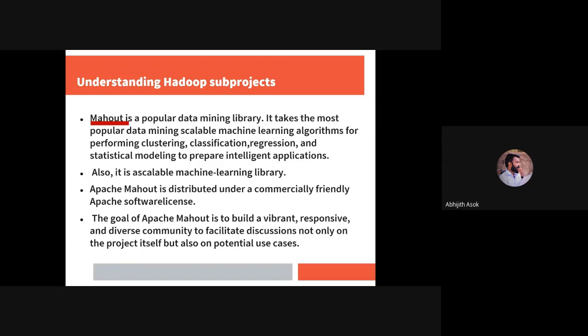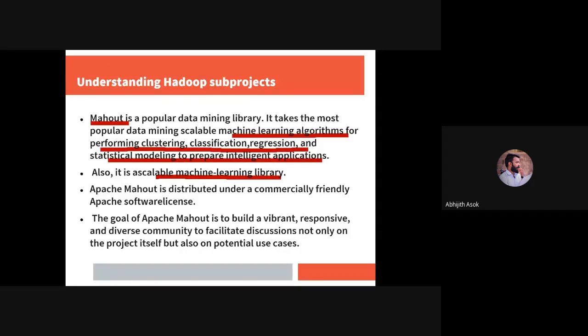Mahout is a popular data mining library. It includes machine learning algorithms: clustering, classification, regression, statistical models, etc. So it is a scalable machine learning library, and it is distributed under the friendly Apache software license. It aims to build a vibrant, responsive and diverse community to facilitate discussions about the project and its potential use.